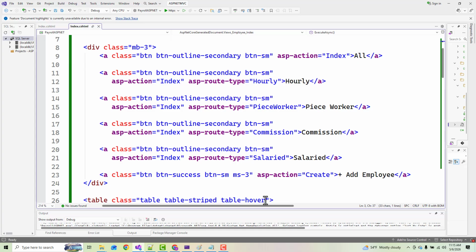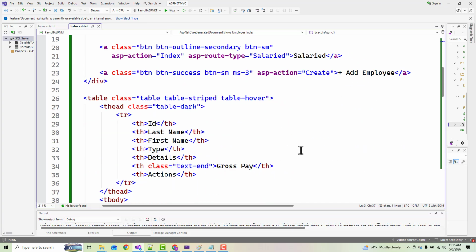All right. Each button is going to pass an ASP route type query string value. So in other words, it's going to tell us where we want to go. So this is going to say we want to go to hourly employees. This is going to say we want to go to piece worker employees. This is going to say we want to go to commission employees, and this will say we want to go to salaried employees. All right. And then in here, this will be the create if we want to add an employee.